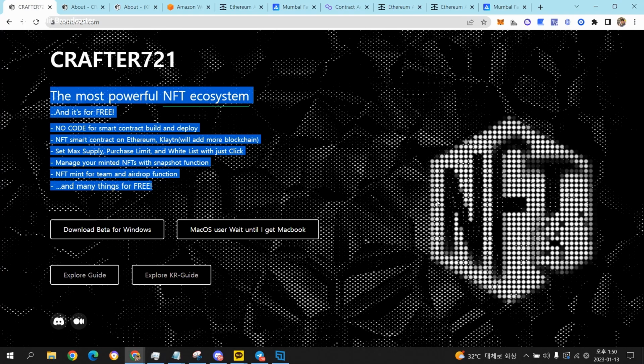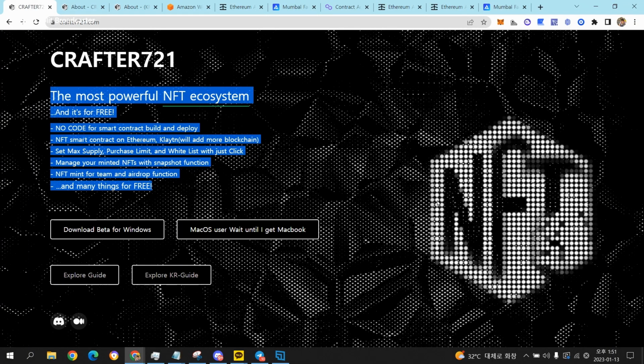Today I'm gonna explain about the Crafter 721 and also I will show you how to create and manage NFTs using the Crafter 721. The Crafter 721 is an NFT ecosystem that builds and deploys NFT smart contracts with no code and provides all the functions to mint and manage NFTs afterward. Now we support Ethereum, Klaytn, Polygon, and Binance Smart Chain also. The most important thing, the Crafter 721 is completely free to use. Okay, let's start to use it.